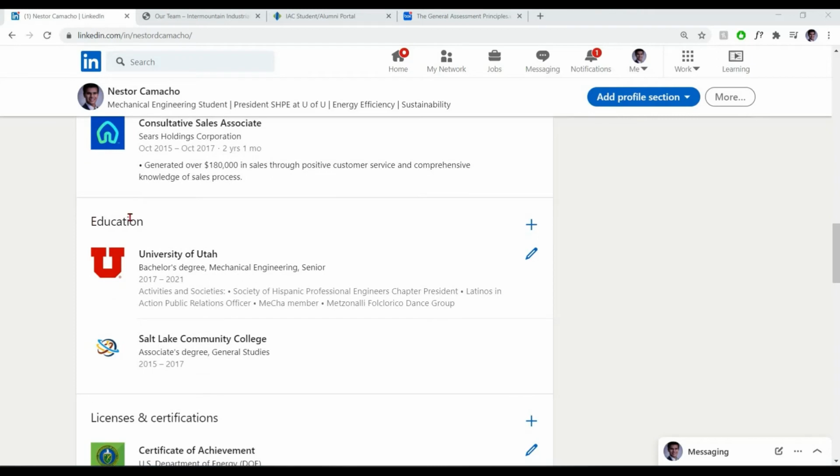And then we have the education section. So you want to add that you're a University of Utah student, and you can also add what activities and societies you've been involved with. So I went ahead and listed those there.